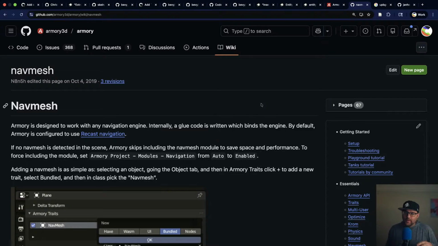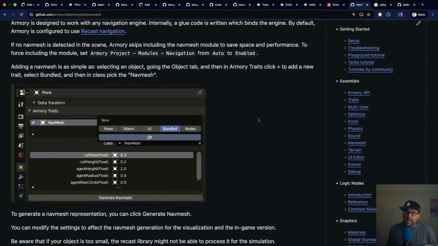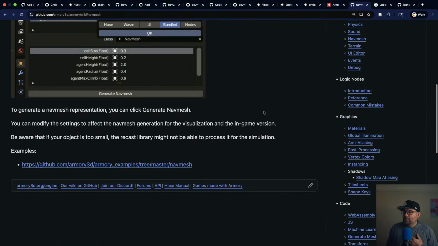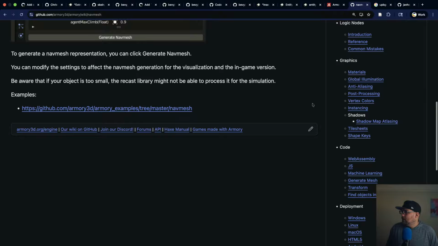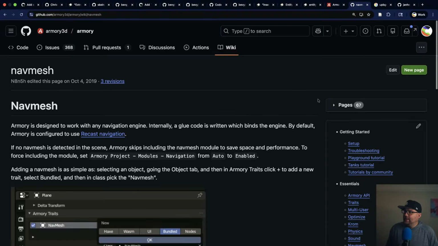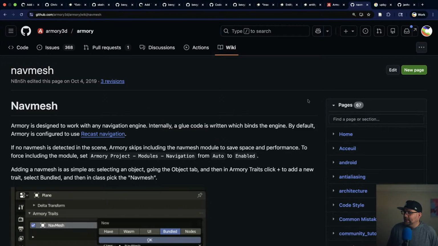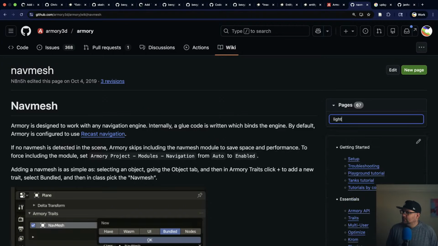Armory also does things with recast. They do recast building from within Blender. I think it would be very cool to find a way to integrate something like recast by calling out to it from within Blender or something like that. So there's a bunch of things here that are vaguely related to what Skein is doing.